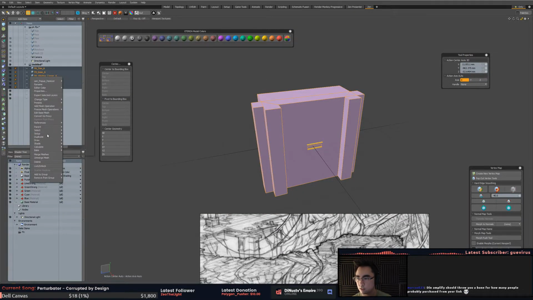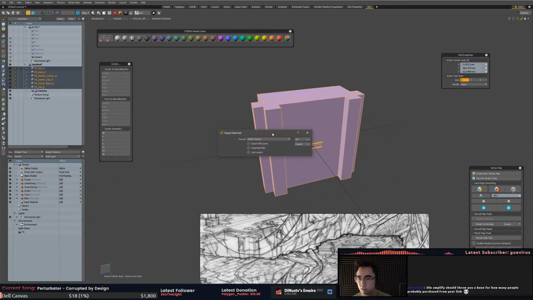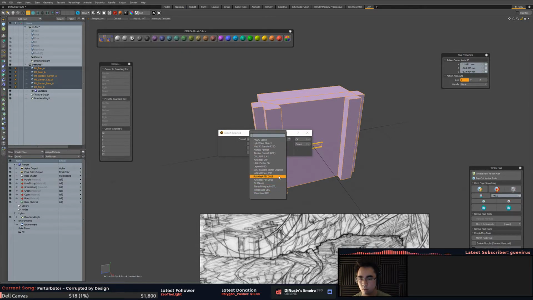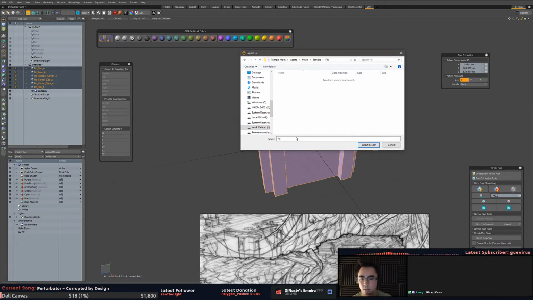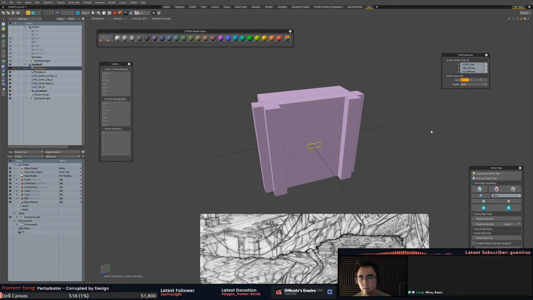So with these all selected, you just go export selected. I'm going to do FBX 2018. Export separate. Let me make sure I'm doing this right. Exports each selected layer to a separate file. So you do that, hit OK. I'm going to go to the folder that it's in, hit OK. Those should all be exported out.